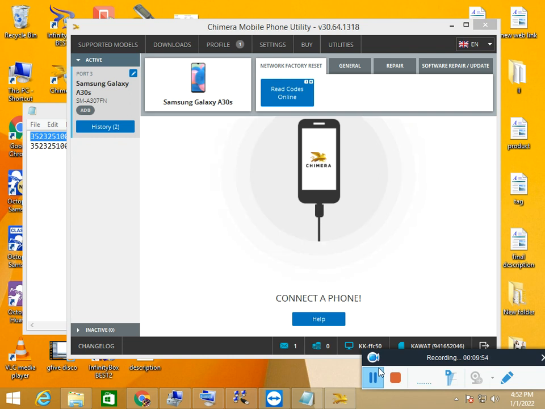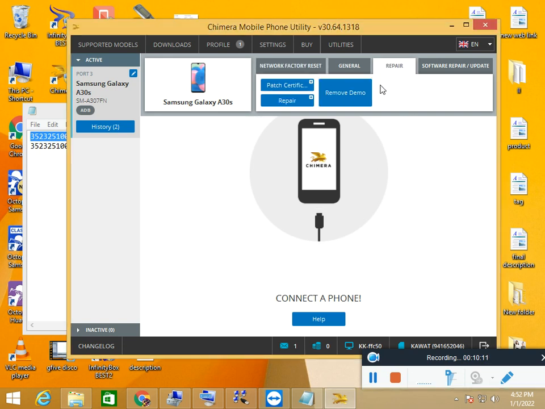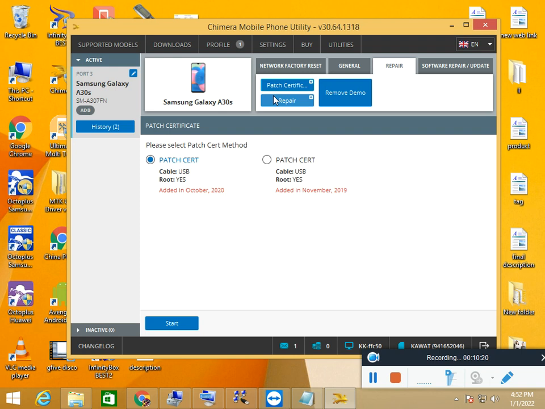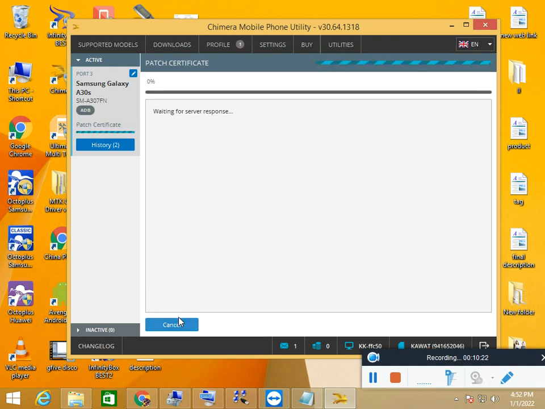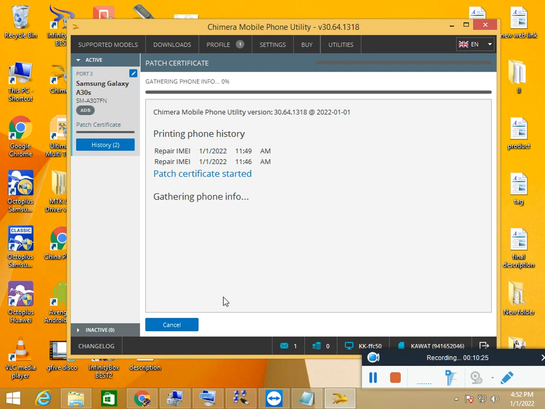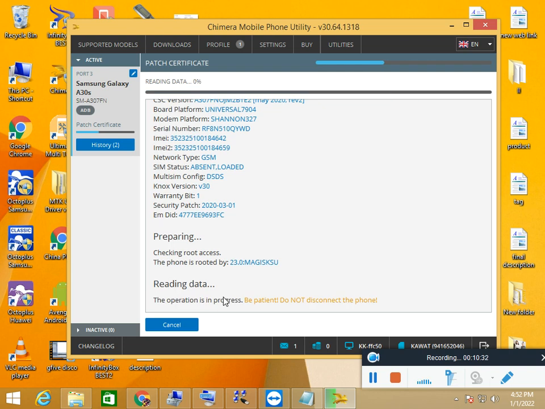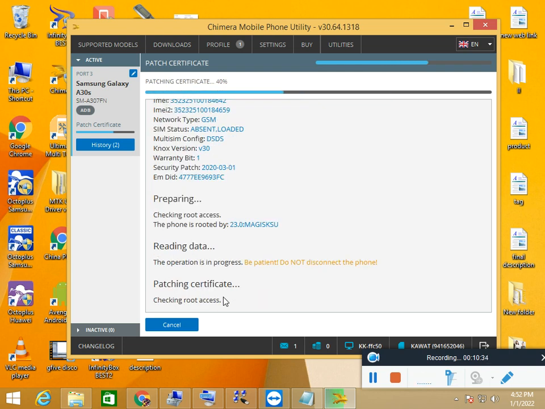After the restart of the phone, now connect the cable with the phone. IMEI is repaired. If you change the IMEI, then click patch certificate. If you don't write the original IMEI, then don't click patch certificate.